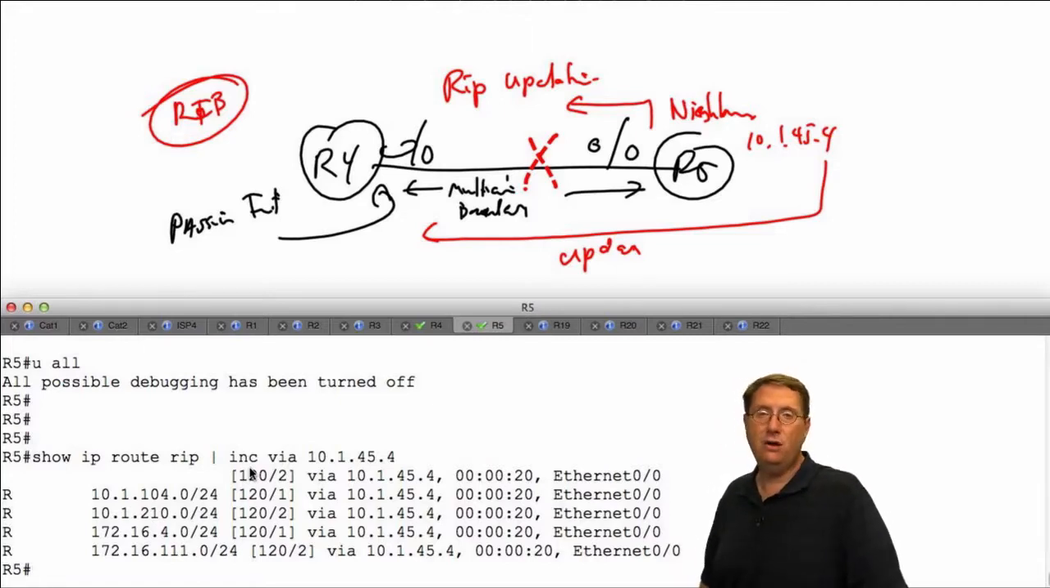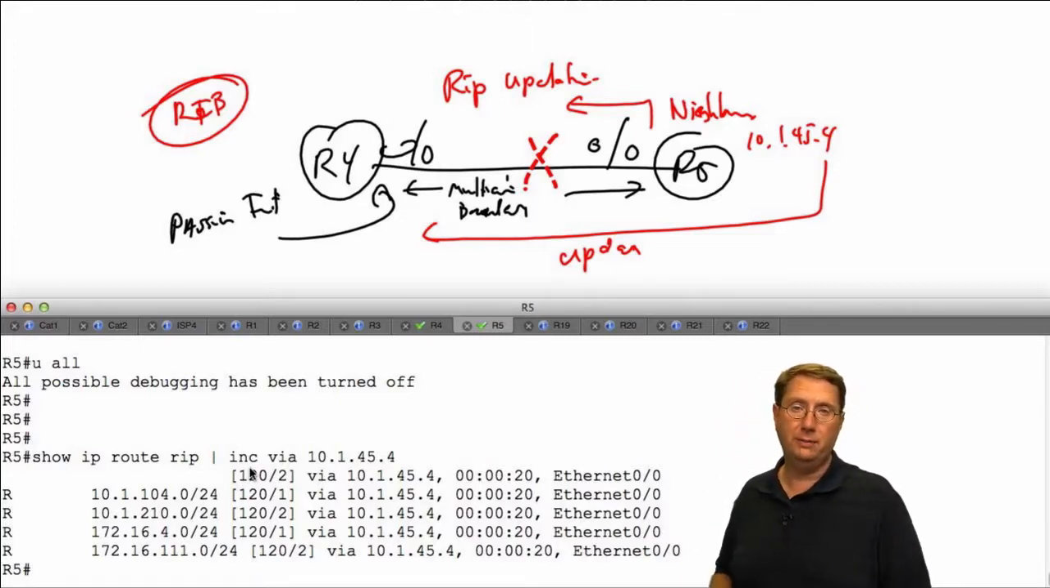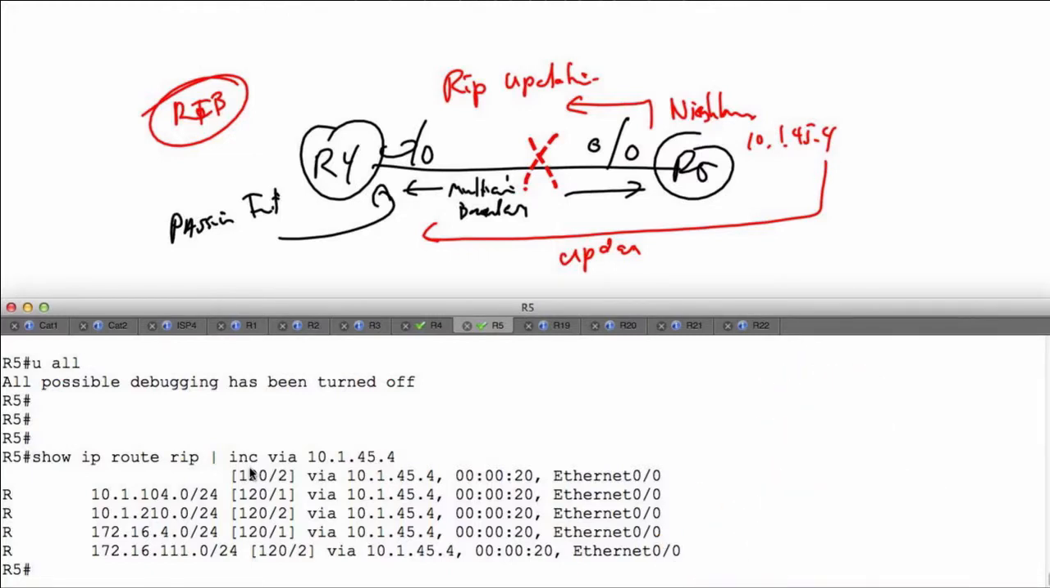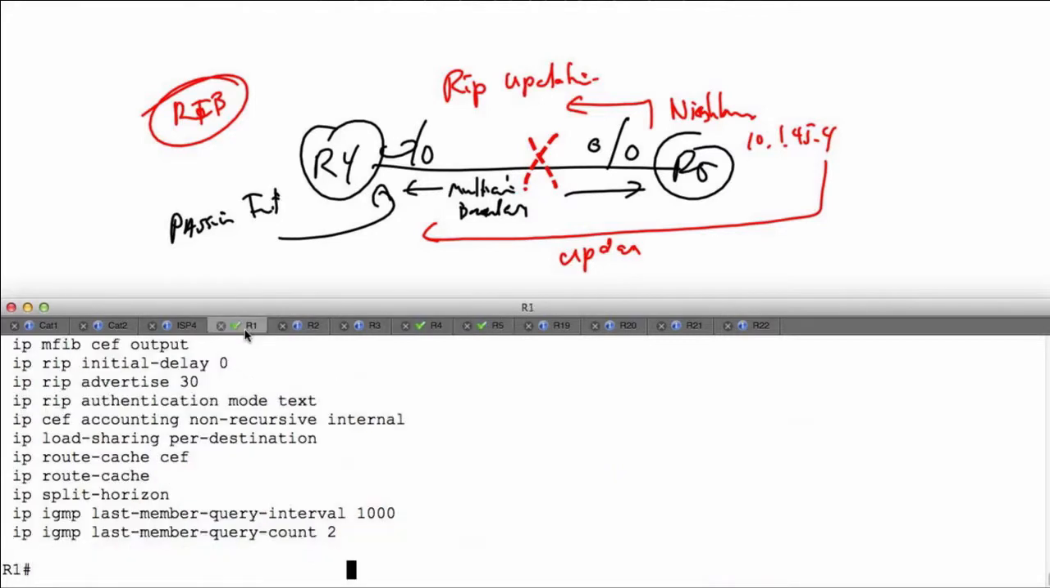Now, with that being said, we've gone through that. There's one other element that I want to walk through, and that's the ability to take these links one by one and determine whether or not I want to send version 1 or version 2 updates. Let's look at that. I'm going to pick another device. Let's say I'll pick R1.